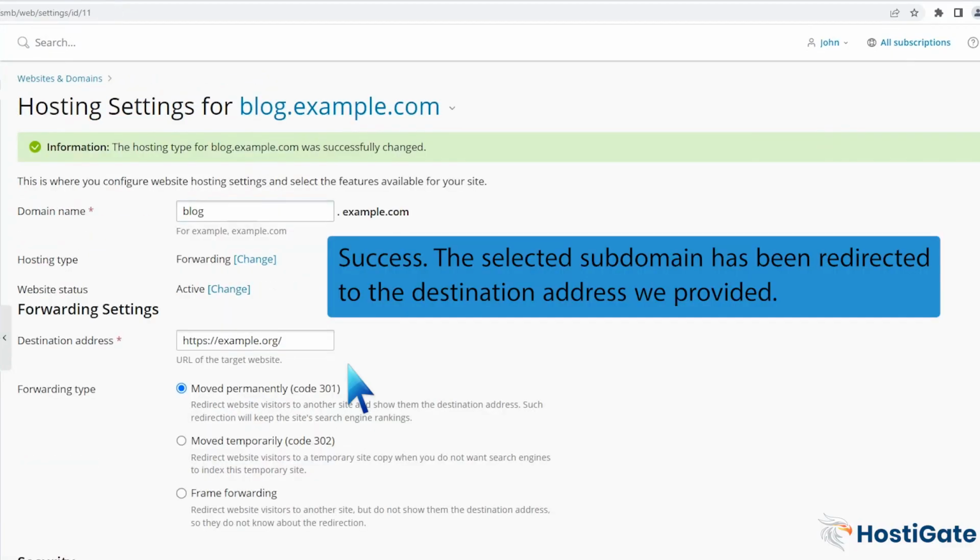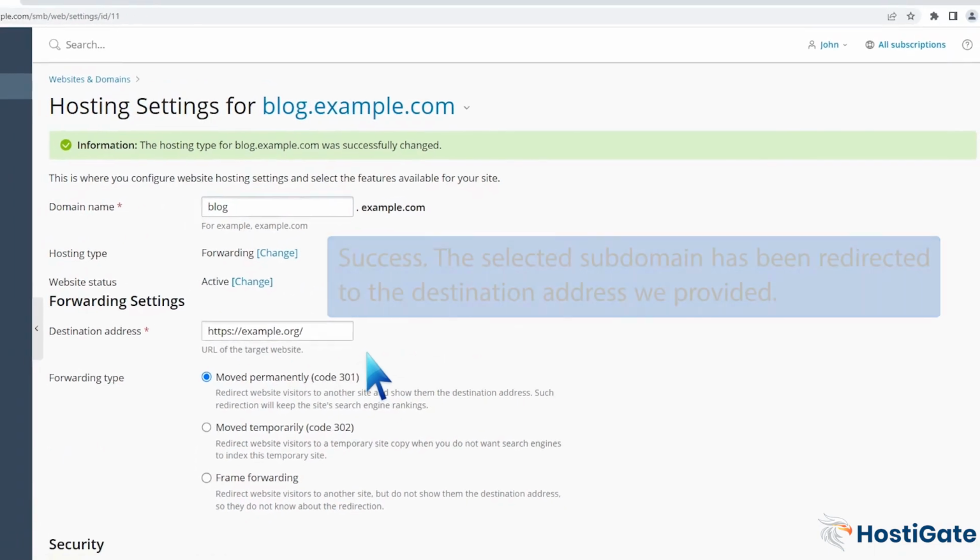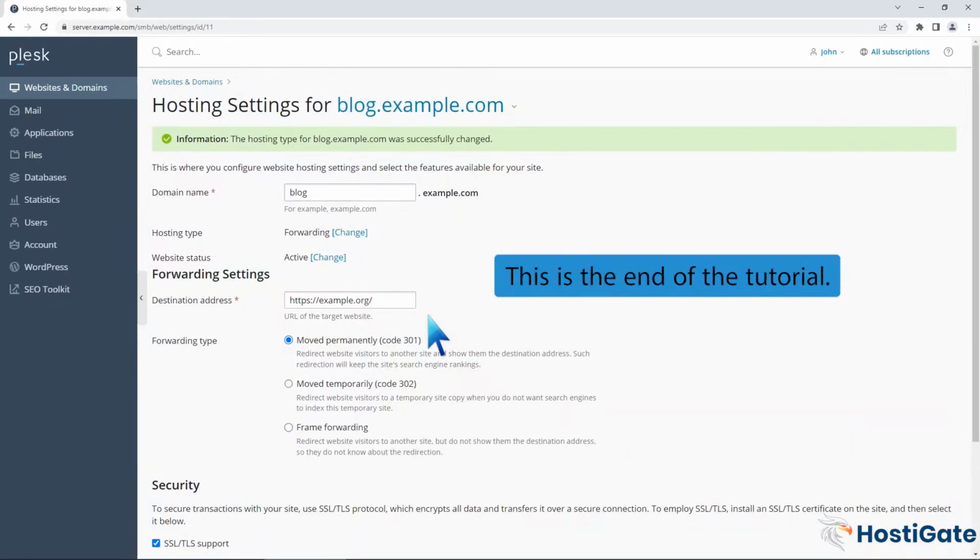Success! The selected subdomain has been redirected to the destination address we provided. This is the end of the tutorial.